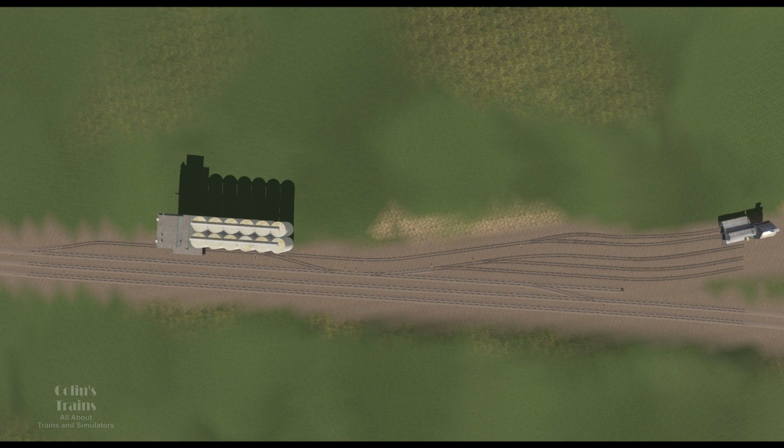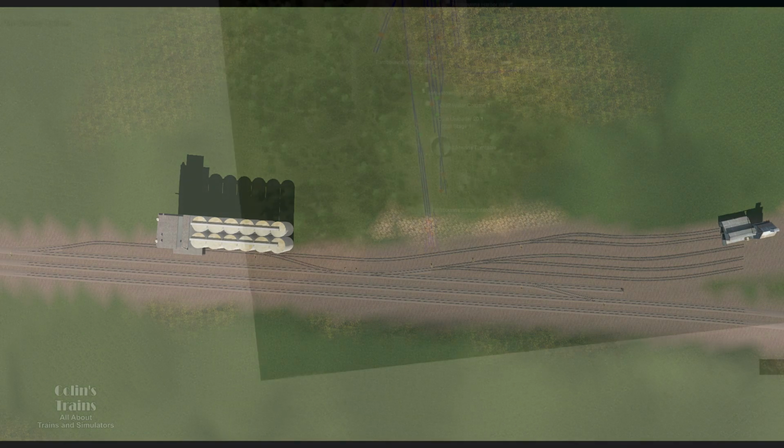And as I mentioned earlier, here is a basic layout of the grain elevator complex, which will require a special train just to service its requirements, again adding operational variety to the route.